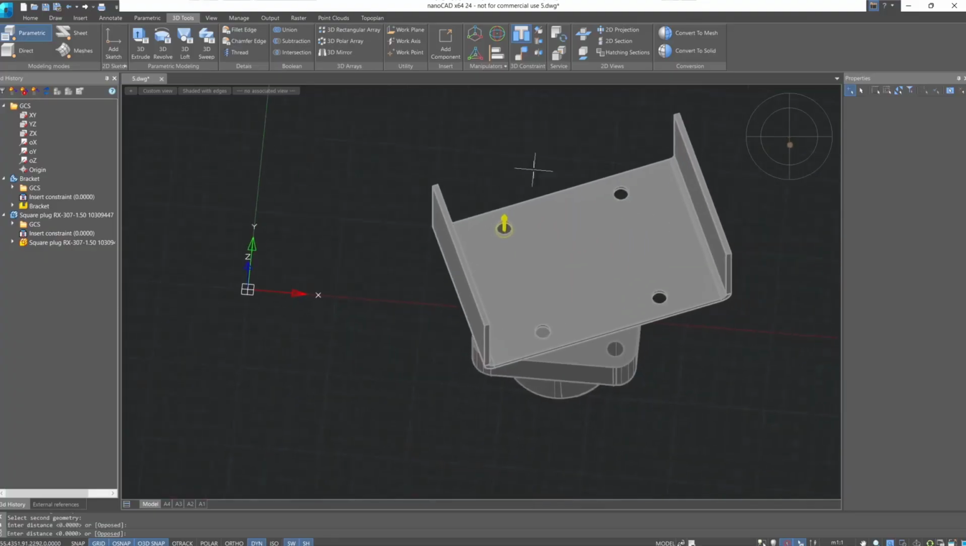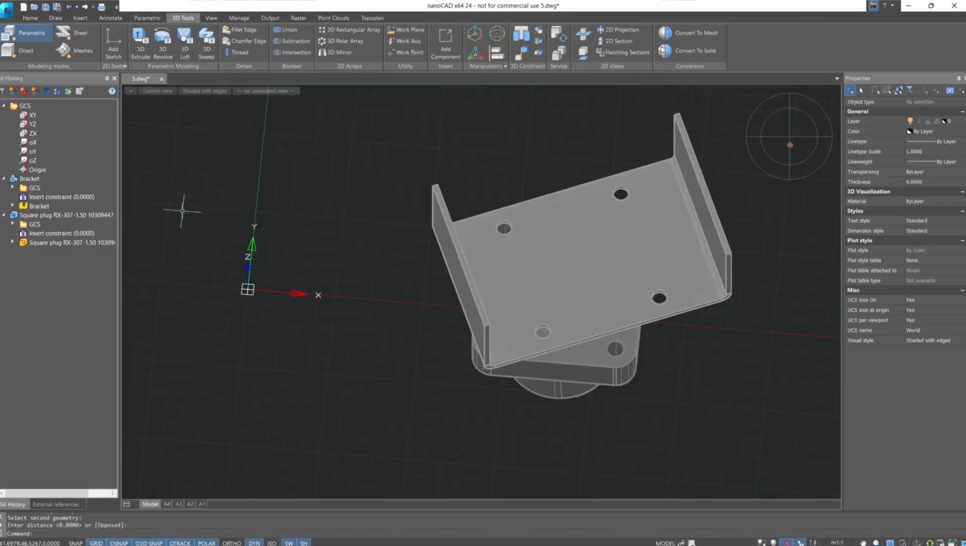Finish the command by pressing Enter. As we can see, the insert constraint has been added. After creation, the insert and make commands can also be edited directly in the 3D history. For instance, the current distance between our holes is 0. If we set 10, then the distance between them changes to 10.